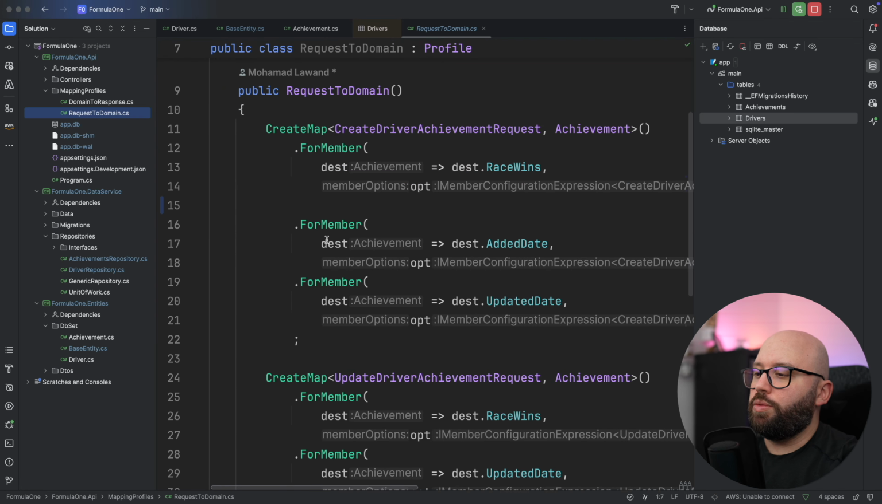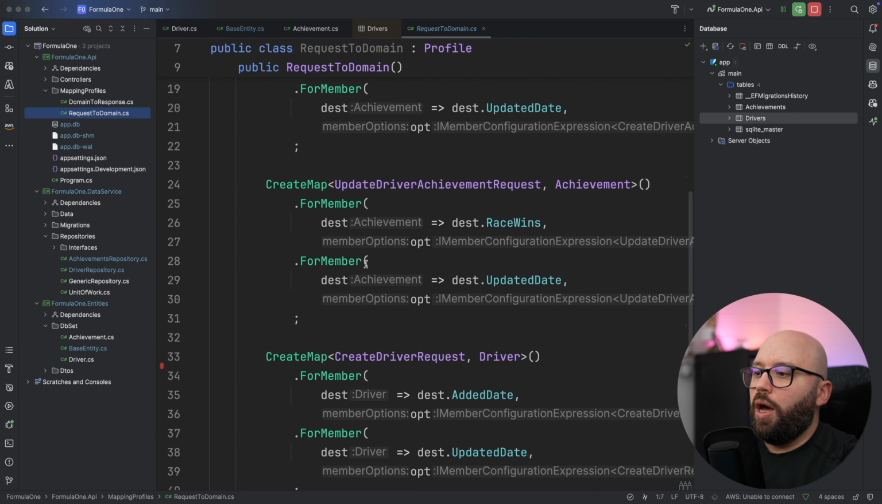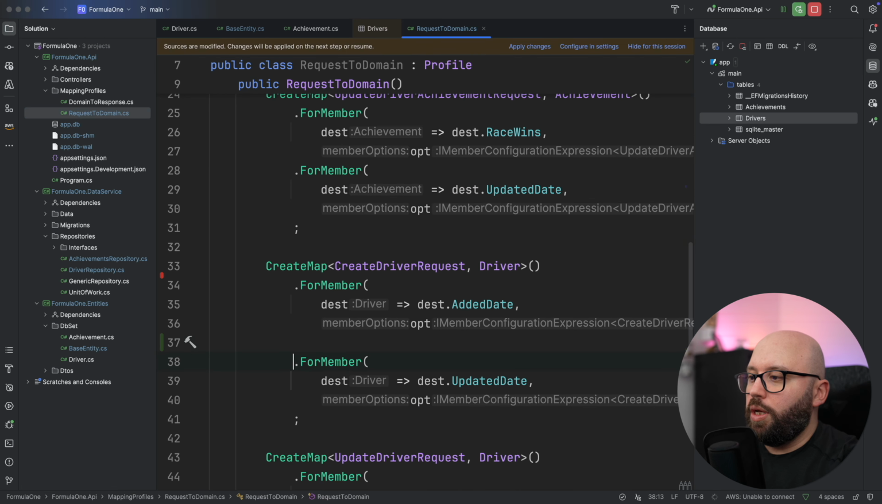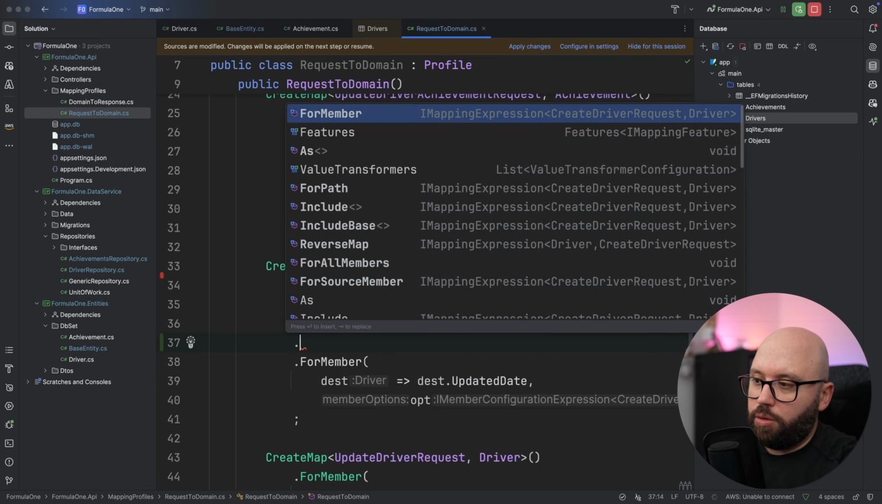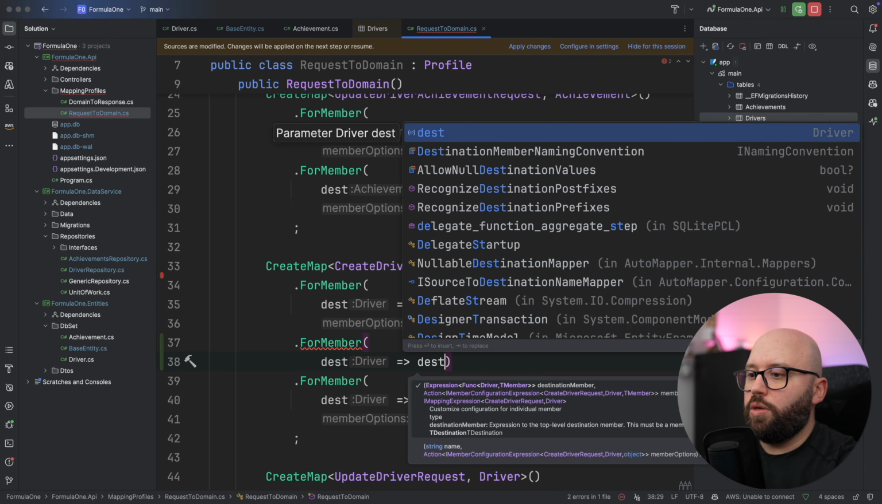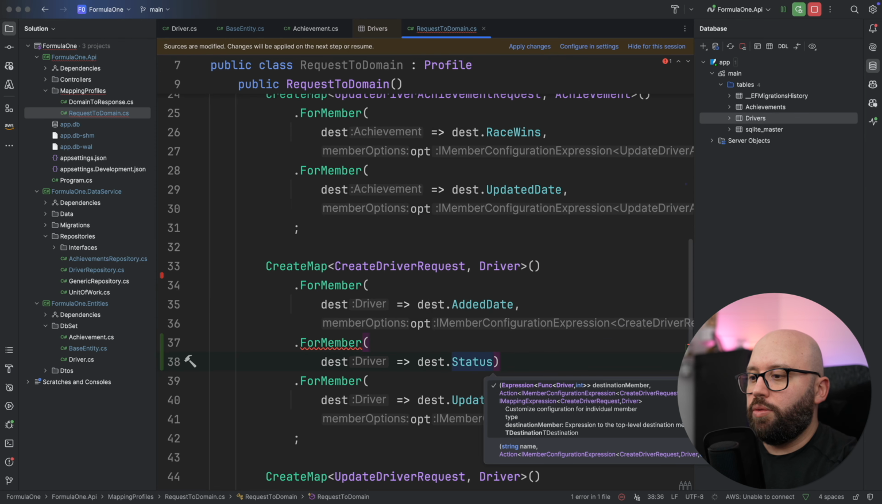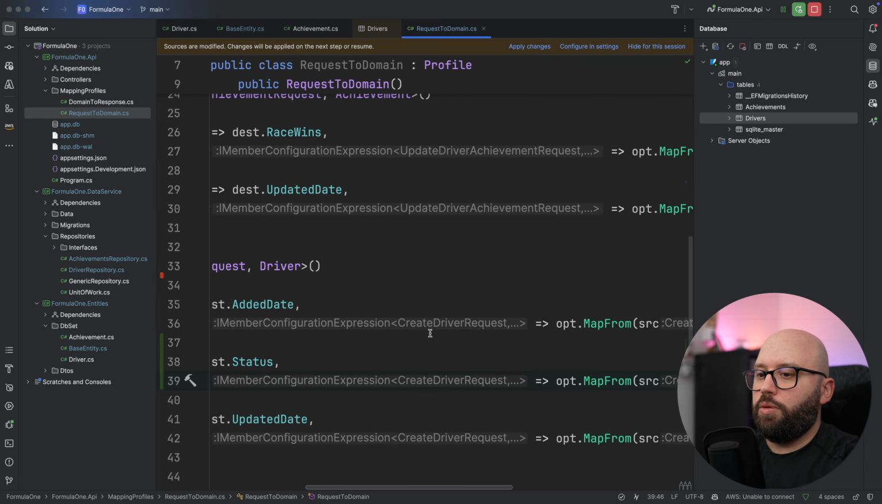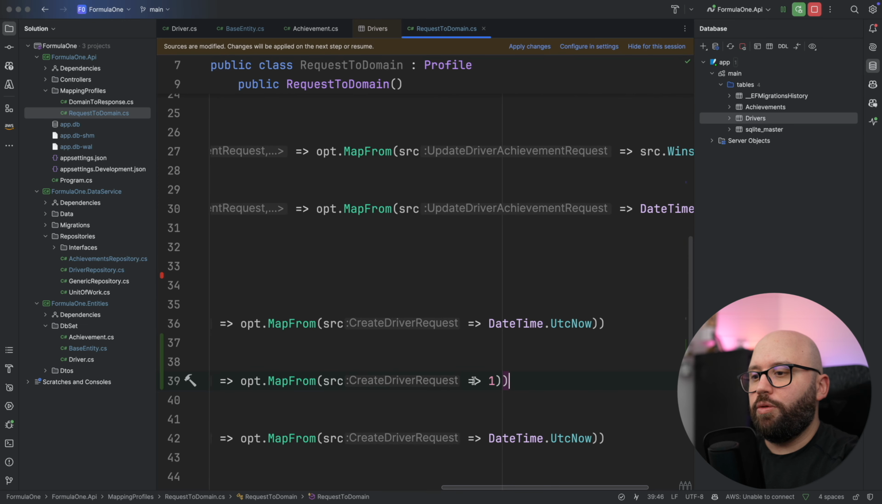And what I want to do is whenever I'm adding a driver, I want to actually update or basically give it information to set the status. So here what I'm going to do is I'm going to put dot for member and I'm going to specify the destination. I'm going to put the destination dot status, and then what I'm going to do is I'm going to define the option map from, and it's going to be pretty straightforward. I'm going to say it's going to by default give it 1.